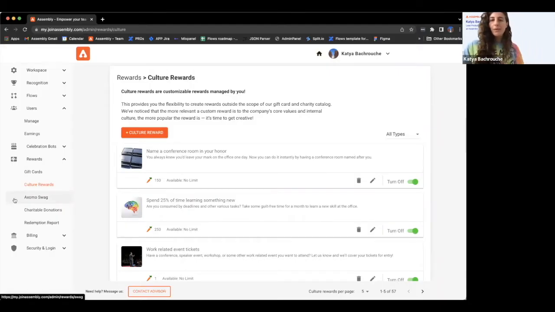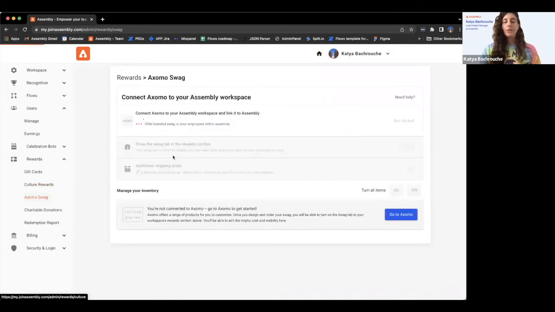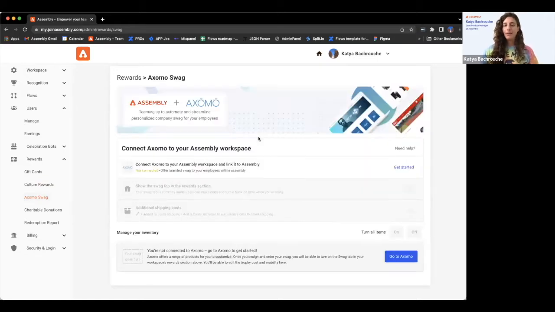We are integrating with this platform called Axomo. It's a pretty widely used third-party platform for people to manage their company swag stores. But what we have done is given you a way to integrate directly into your Assembly and give your members the ability to redeem their points for company swag, which is something I'm personally very excited about. And I know a lot of our customers have been asking.